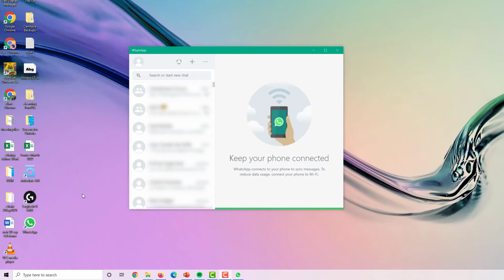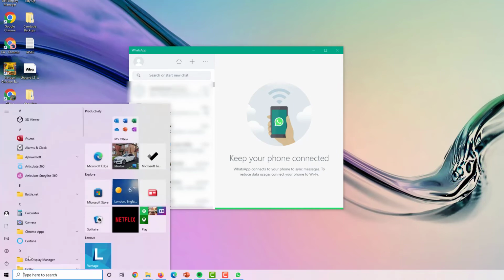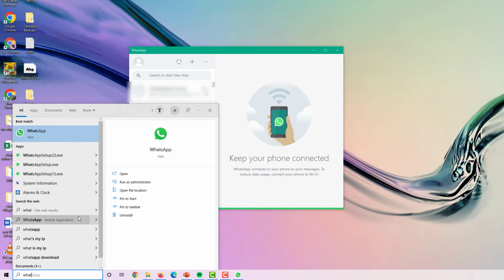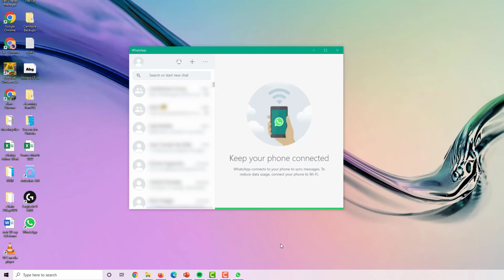To launch WhatsApp, well, it's already created a little desktop icon here, so you just double click on this to launch it. Alternatively, if you go into your start menu and you type WhatsApp, it will appear. So you just click on it and it will launch. Once you've launched it, it will sit down here at the bottom in the taskbar. If you right click on it, you can pin to taskbar, so it always stays down there.